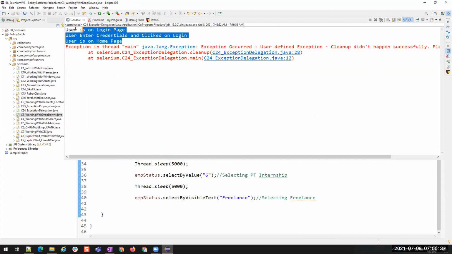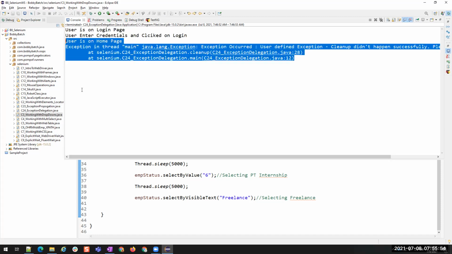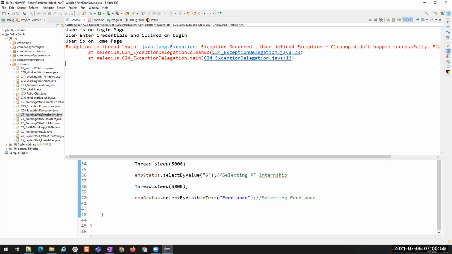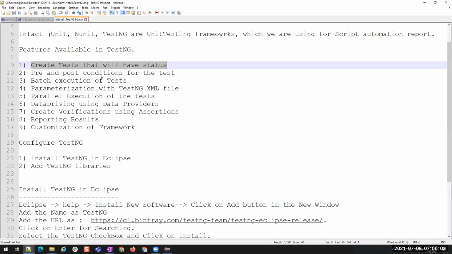Here I completed 3 steps: login page, credentials page, and home page. But did it say this step is pass, this step is fail, this step is pass? No, it is not assigning any status to the steps. It is simply throwing me the exception, right? If you want to know how many steps passed and how many failed, you need to assign status to these steps. To assign those status, we have TestNG. You can assign either pass or fail status to your methods.